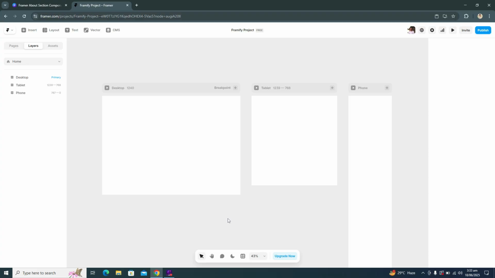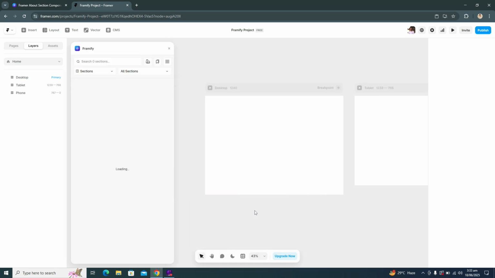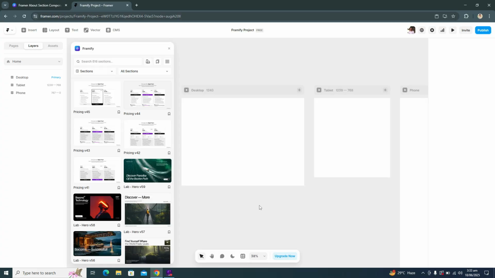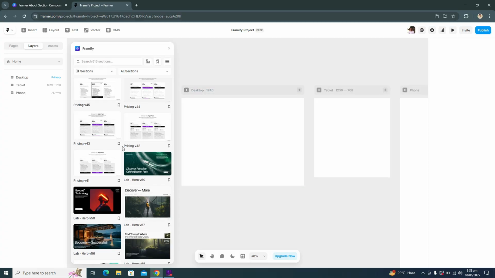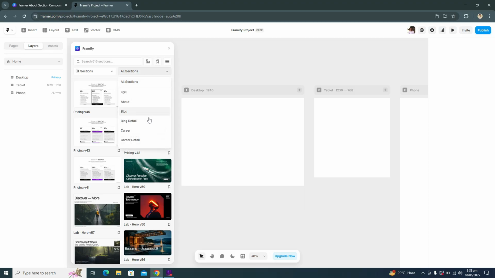Now I'm going to tell you the easiest way you can add components to your Framer projects without leaving your canvas. So you have to click here, open Framify Plugin. Here you will find a bunch of components. As you can see, we can filter them by categories.